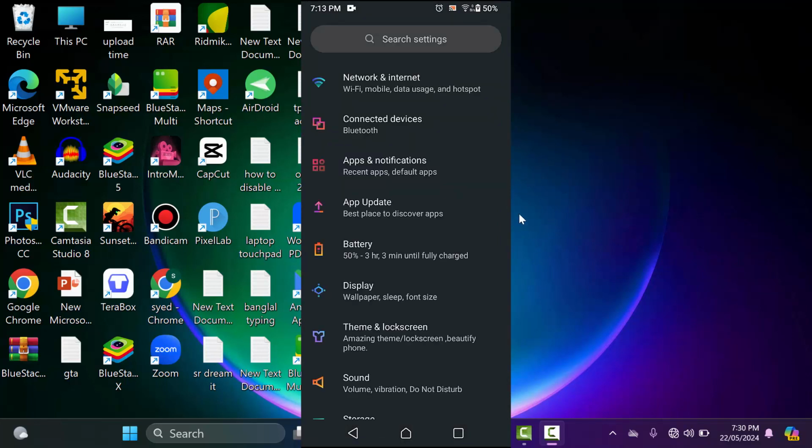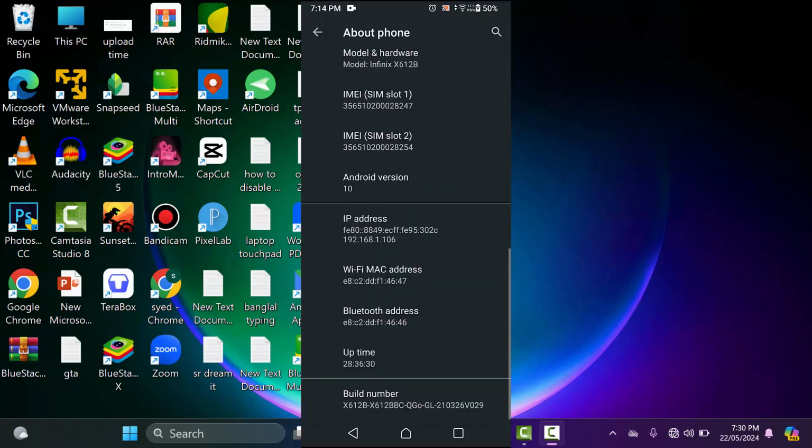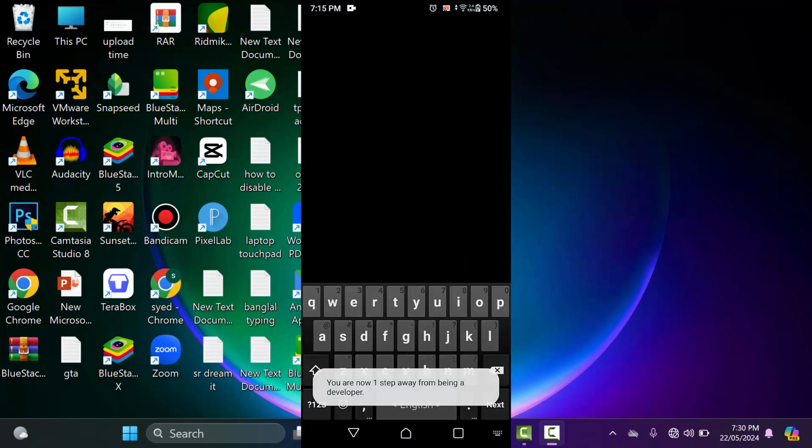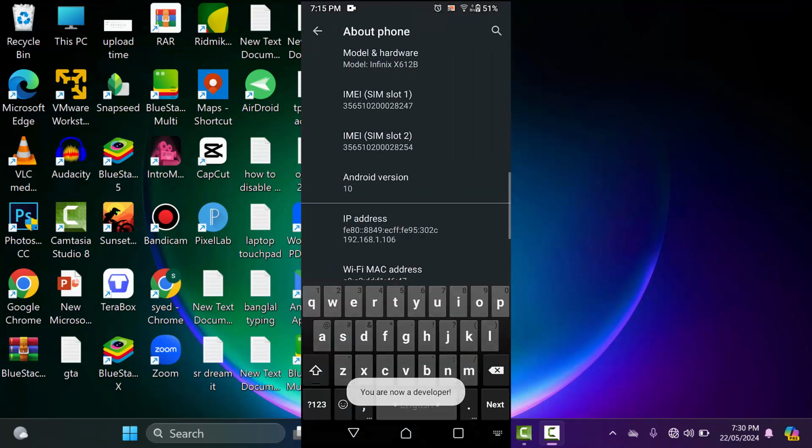First of all, go to your Android phone settings and find out here about phone. Then click on it. After that, scroll down and find out here build number. Now tap on build number for 5 times. Then you need to type here your phone security pin. I'm gonna type it. Then your developer option will be turned on.